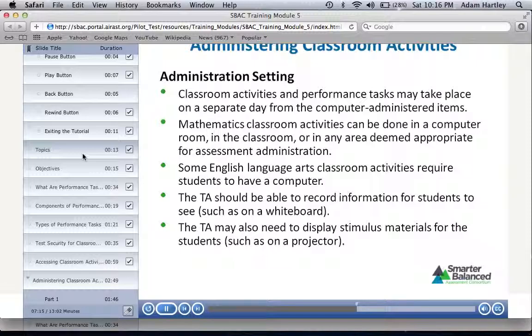Keep in mind, though, that not all accommodations are available in the online testing system for tests with performance tasks. Students whose required accommodations are unavailable may need to be exempted from testing. See the Test Administration Manual and the accommodations documentation on the Smarter Balanced portal for more information.